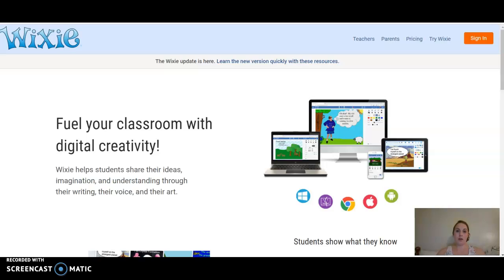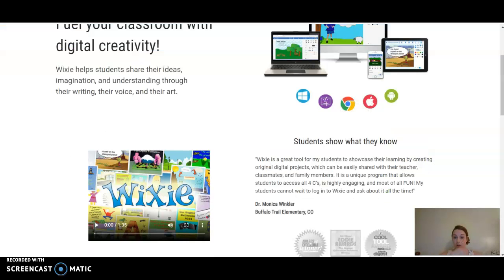Wixie reminds me of something like Google Slides or a PowerPoint presentation that is very much student-centered and student-friendly. It allows them to draw pictures, add pictures from the internet. They don't have to search Google. There's just safe pictures, so you know that they're not getting anything unsafe or not good for little eyes to see. I really enjoyed looking into this program a little bit better.